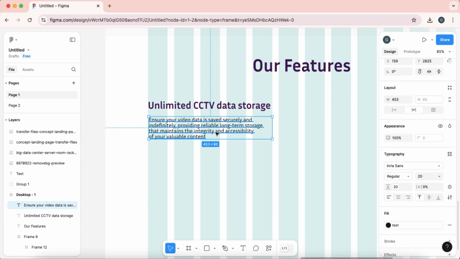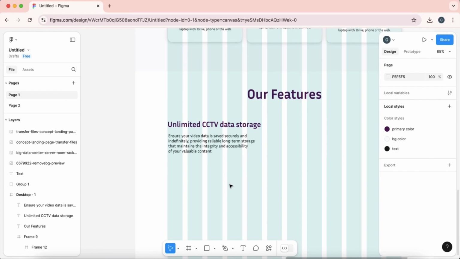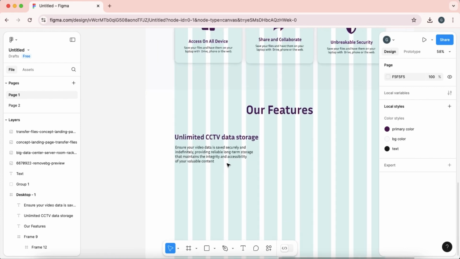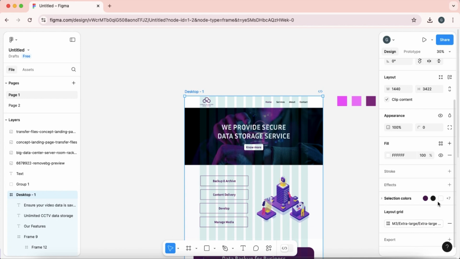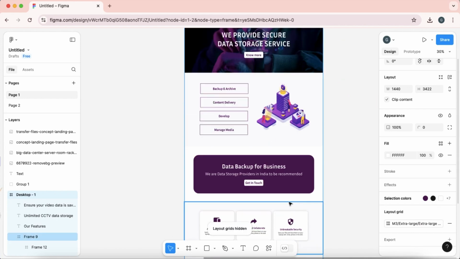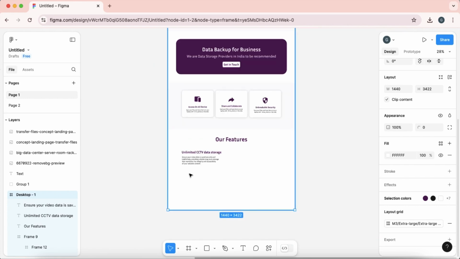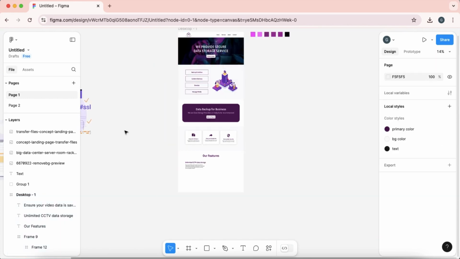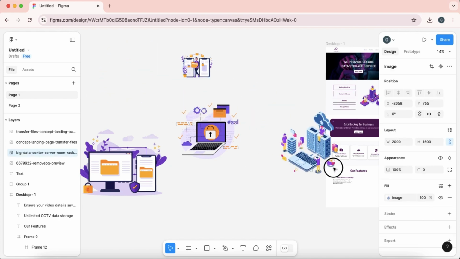You can take a line gap through presets. Here are many. You can adjust the line height of the content as well. Now I'll place the image. I think this one.